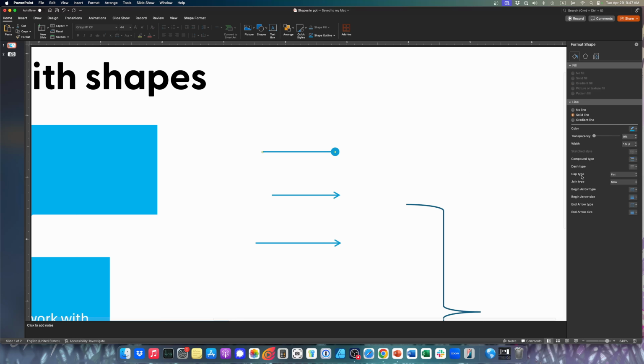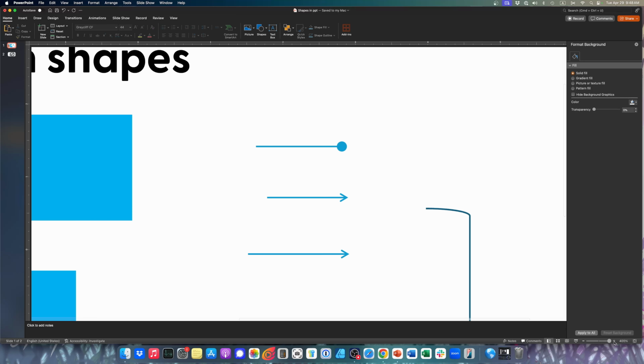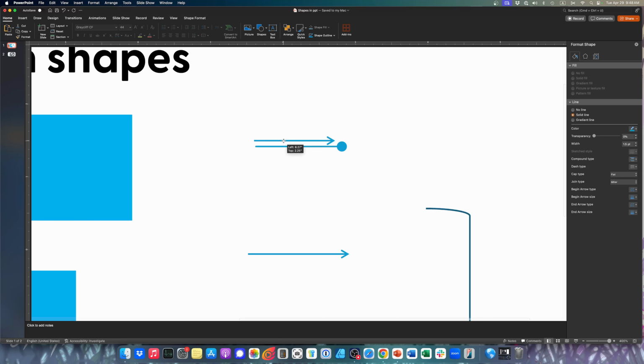And the other thing I want to show you is the cap type. I'll zoom in even more if I can, because this is a little hard to see, but this is the cap. You see how it's just cut off basically. It's what they call flat. If you click round, notice the difference. I'll move this one up here so you can see.